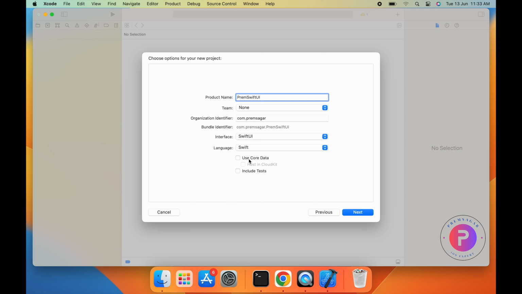Use Core Data. This adds some default code to your application to interact with Core Data. The same goes for Host in CloudKit and Include Unit Tests. We won't use any Core Data or testing in this tutorial. We will cover them in next videos. Click on Next.